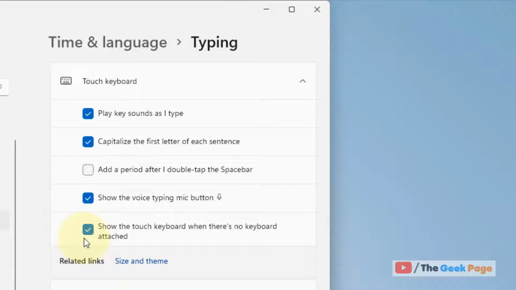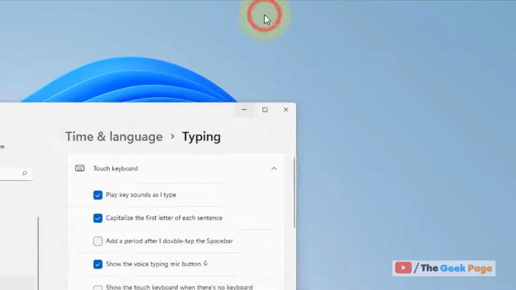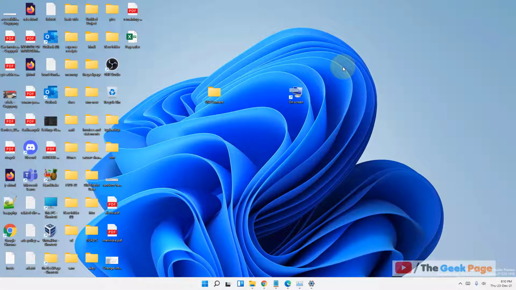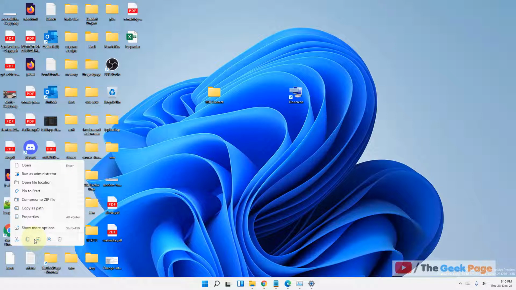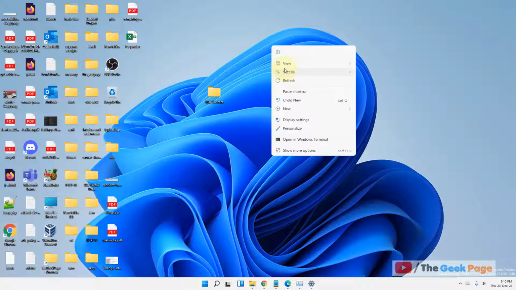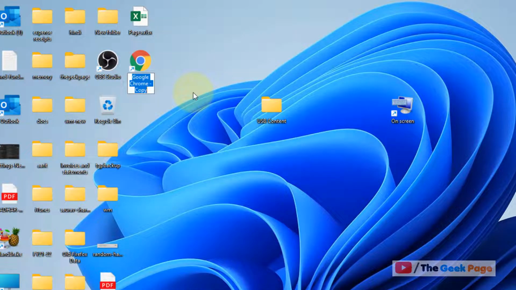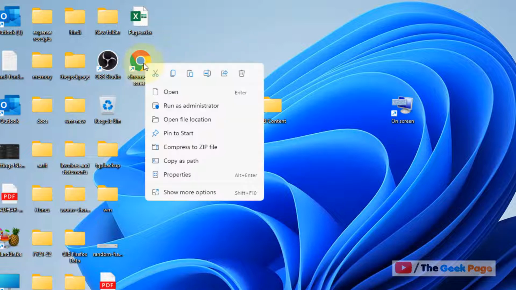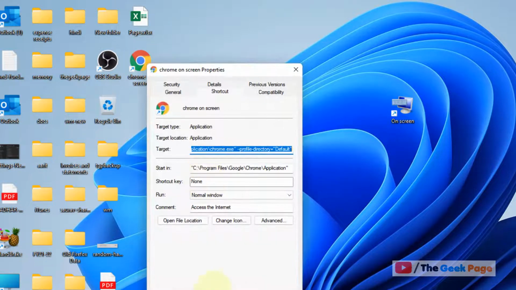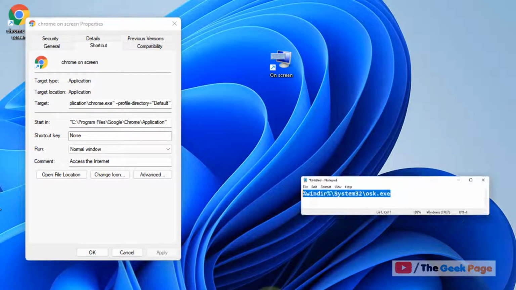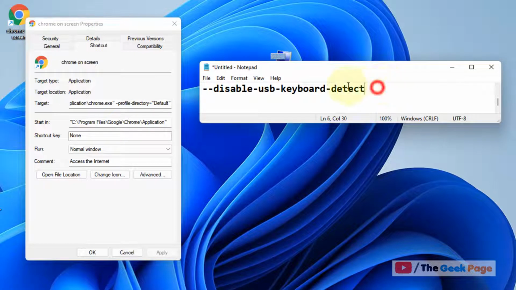Now if this also does not work, and let's say you are facing this issue while using on-screen keyboard for Chrome browser, what you have to do is create a shortcut, because this method which I am going to show you is specifically for using on-screen keyboard in the Chrome browser. So just copy the Google Chrome shortcut and paste it anywhere. Now rename this shortcut anything, Chrome on screen. Okay, now you have to right click on this newly created shortcut, click on properties, and now in the target, you have to just add this bit of text.